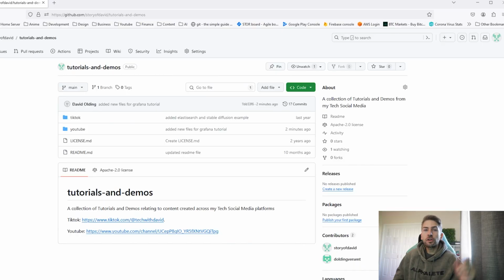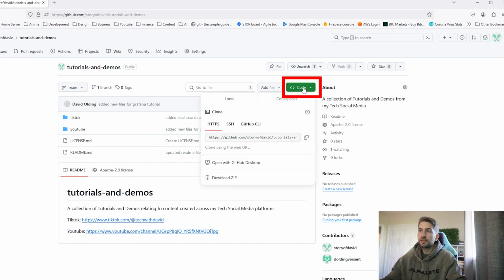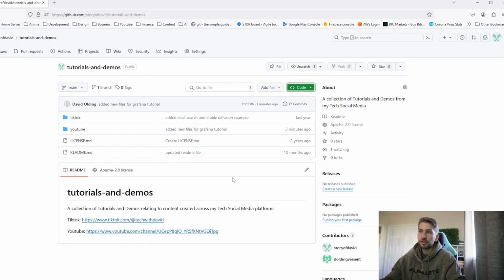To get started, we're gonna go to the first link I put down in the description, which will link you to my tutorial GitHub page. This is a public repo that anyone can access. If you know how to use Git, go ahead and clone the repo. If you're not familiar, you can click this green button and click download zip.